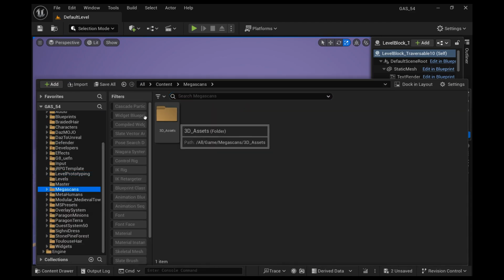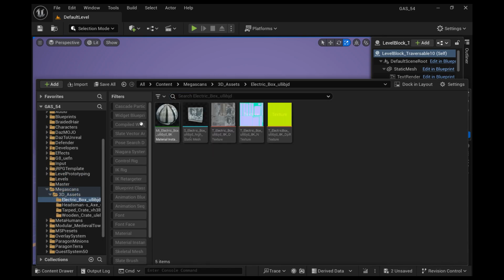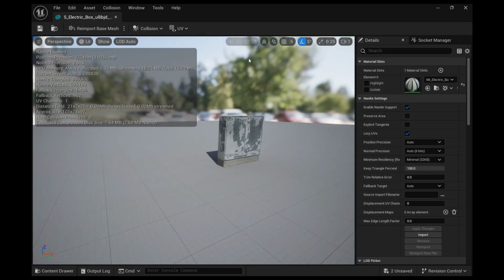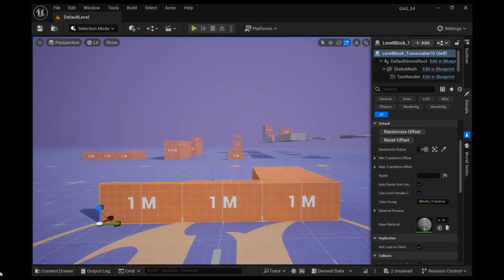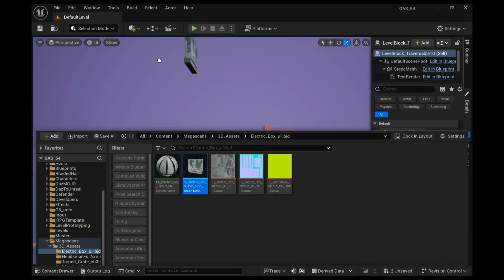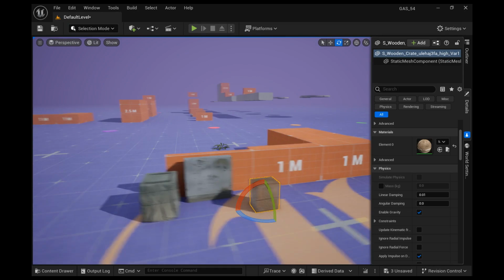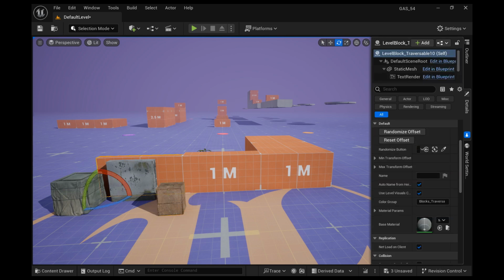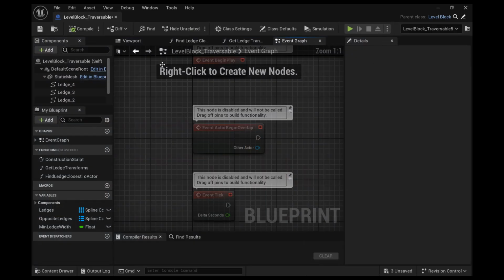Okay, so let's just get an idea of what these new assets that we downloaded look like. Let's see here. Let's drag this into the scene. Okay, so that's a pretty good height. The electrical box is the best of the 3D assets we just downloaded, so we'll go ahead and work with that one first. So the level block traversable, let's go ahead and edit that blueprint.